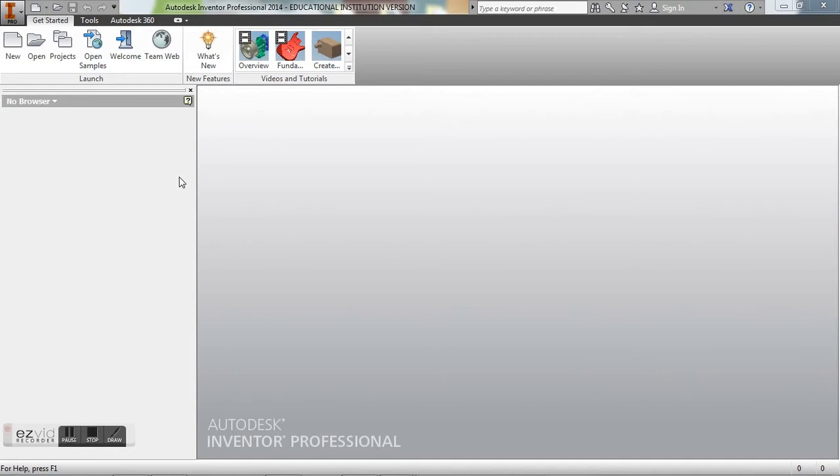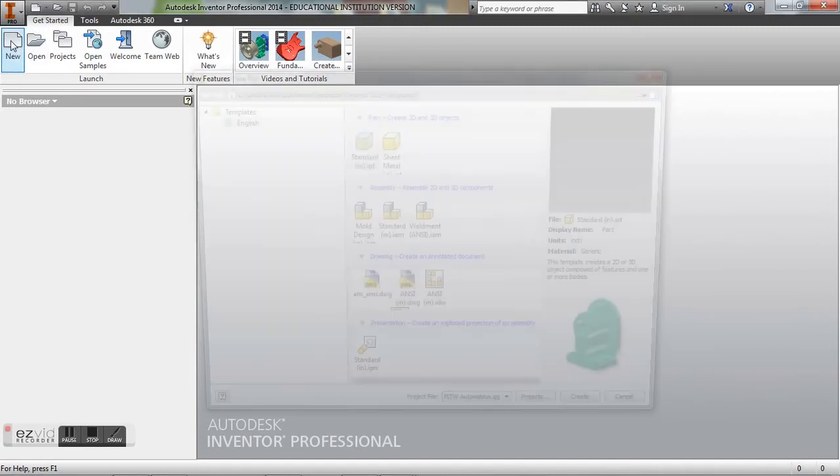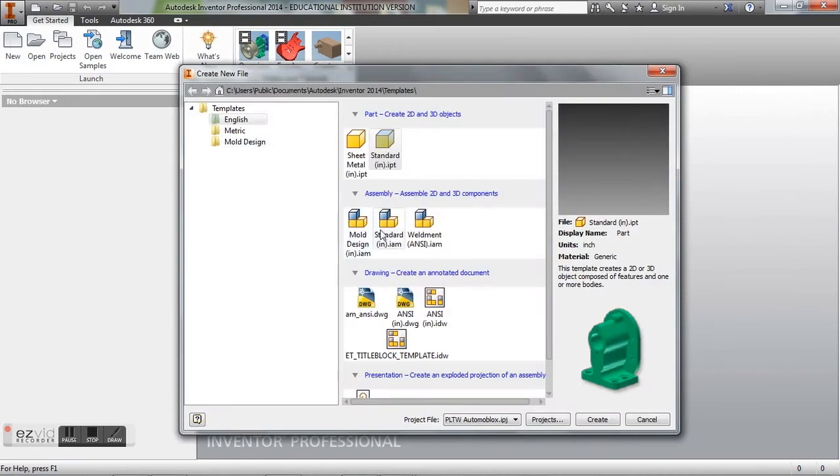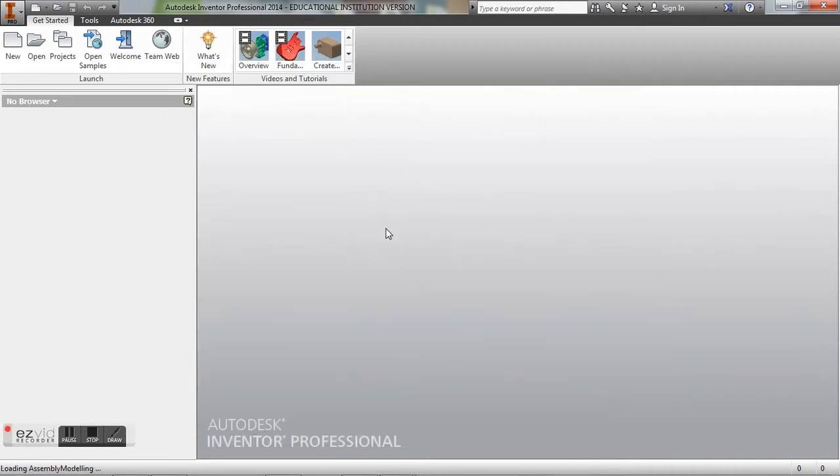Alright, I'm going to go ahead and show you how to create an assembly in Inventor. You should already have your 5 pieces of your puzzle cube created in separate files. So what we're going to do here is go to New, and open up a new assembly. So new standard IAM.